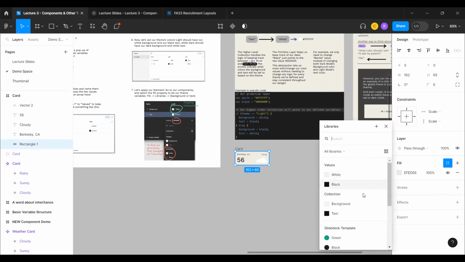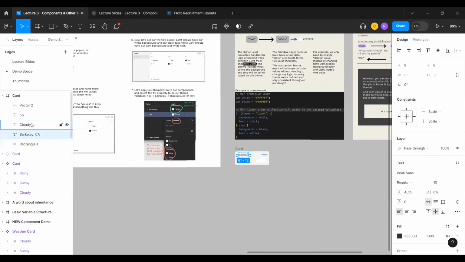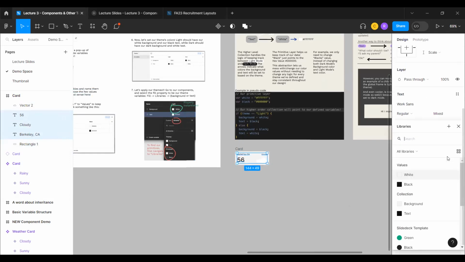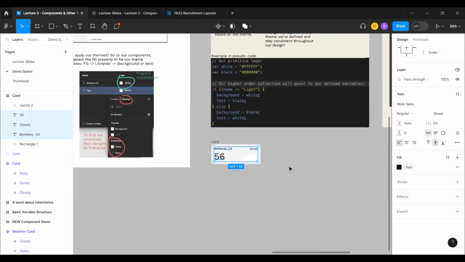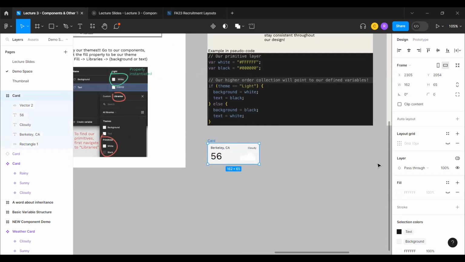We are going to go into collection, which says background. Oh, I should have renamed it, sorry. But we're going to select the background because this is the rectangle with the background color. And then I'm going to go here and select all three text. And then we're going to go into fill again, but instead of background, because this is the text, we're going to select text.